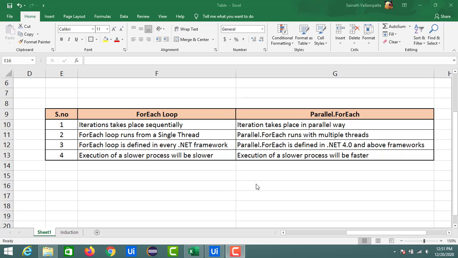If there is any delay in extracting a particular record from a particular row, the process won't stop there. It will create a new thread and fetch the details from other rows, whereas the for each loop is a single-thread process, and parallel.forEach uses multiple threads. Parallel.forEach was introduced in .NET 4.0 and above, whereas the for each loop is available in every framework of .NET.